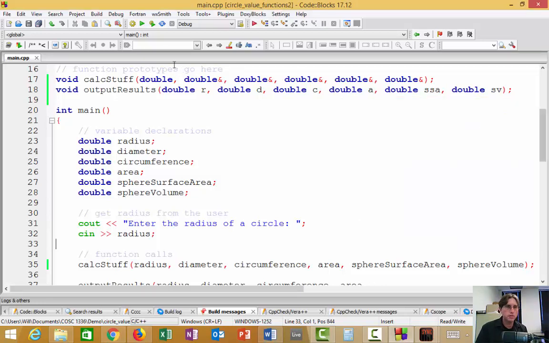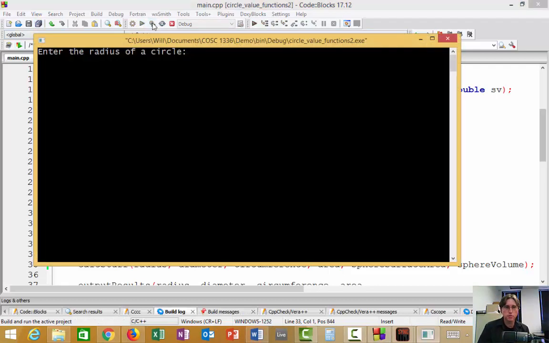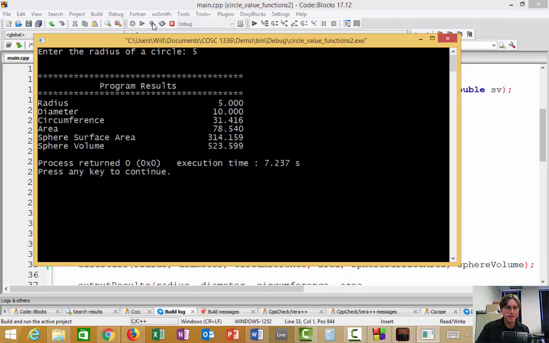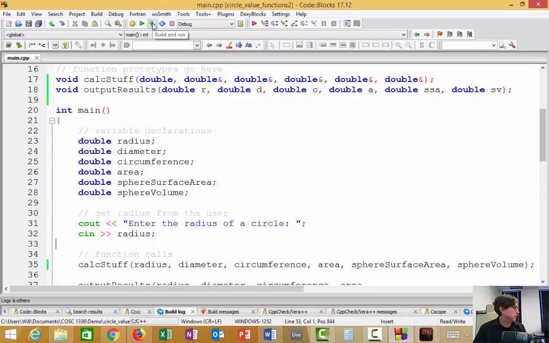So let's try it. After you get the call, then if all goes well, everything should work. So enter the radius of a circle. Whatever you want to put there. For some reason, I've been using 5 a lot. And so read 5 into the radius. Set the radius and the memory addresses for all the others down to calcStuff. Did all the calculations. And then called output results, which we already had. And that outputted our results to the screen. So how'd that go?